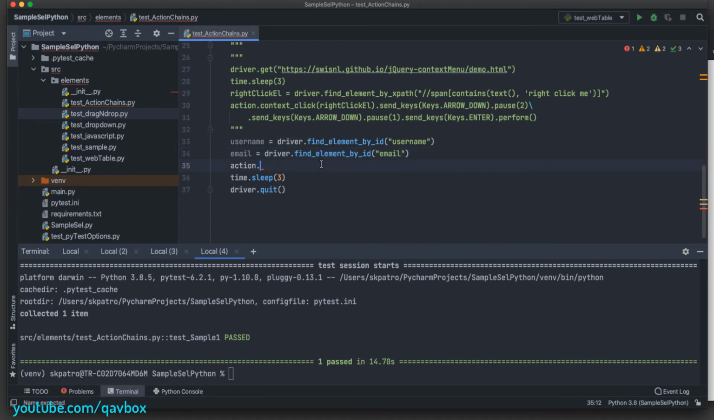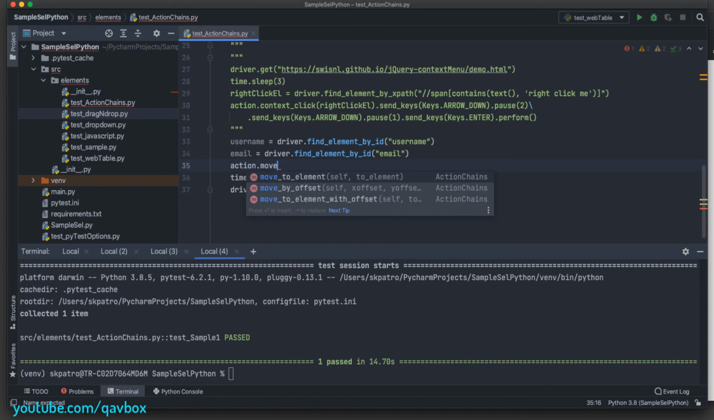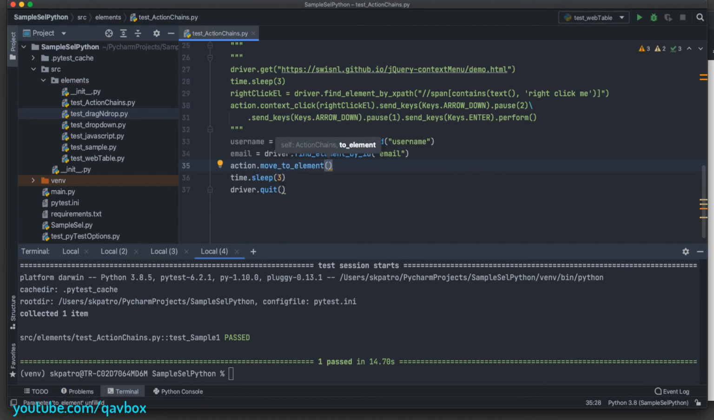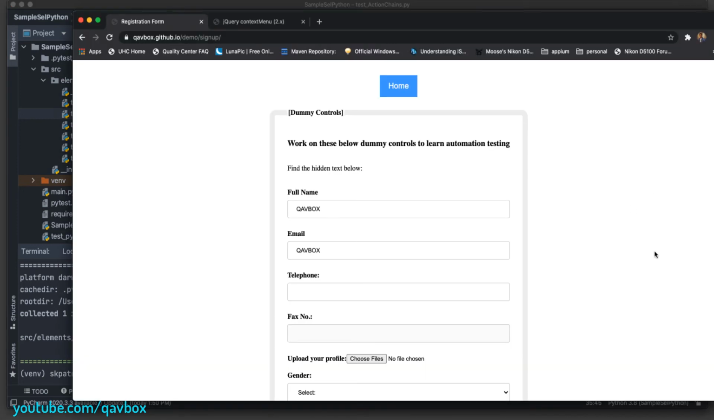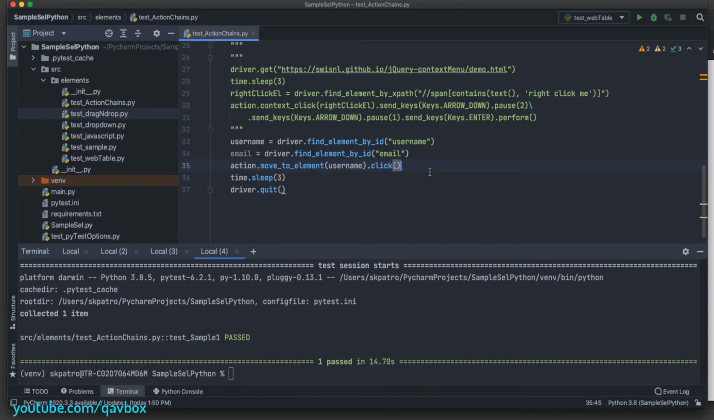First I need to click on that username. There is one more option actually: move to element. This is again an action event. Move to element, now to what, the username field. Now dot click: if I do a dot click, wherever your cursor is, it will move to this element, click on this, and then do a send keys. Everything I want to do with the action event only.